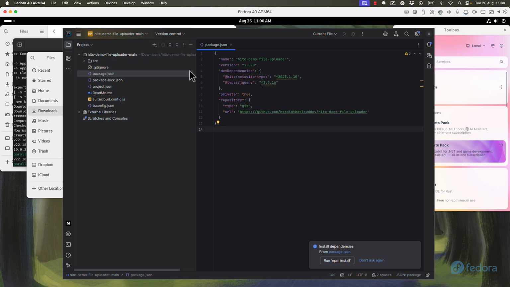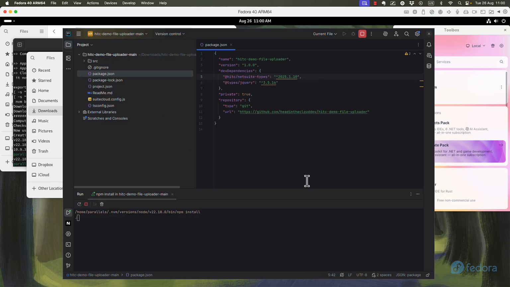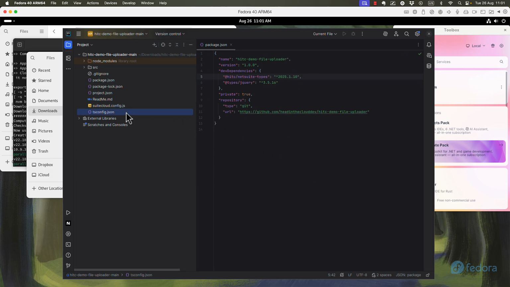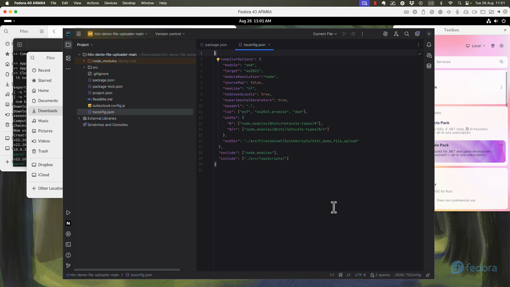We'll look at package.json first. When we're using Node.js, a package.json file tells the Node package manager which packages and versions need to be installed. So this is how we tell it to load our HITC NetSuite types module. Once you have this in place, go ahead and run this npm install command to install these modules.